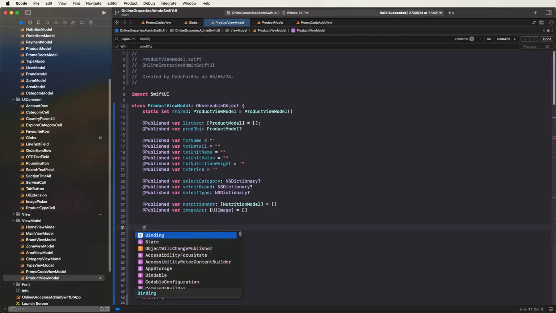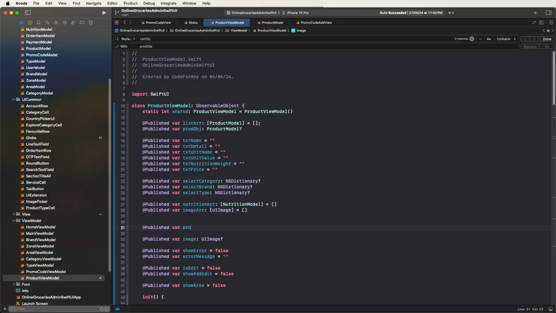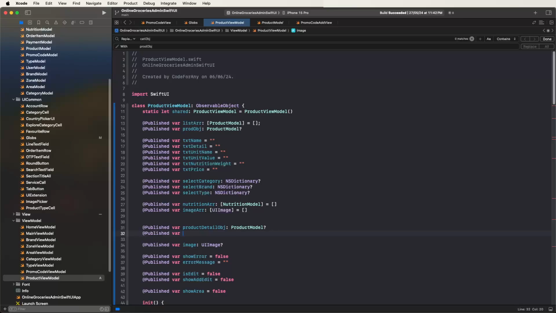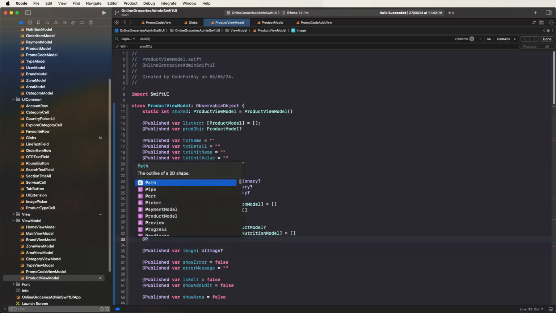Then we need other publisher variables for the details. Give the product detail object equal to the optional product model, optional like this type. Another published variable is the product nutrition list for the edit time, we need these variables, an array, and now set nutrition models, set blank like this.